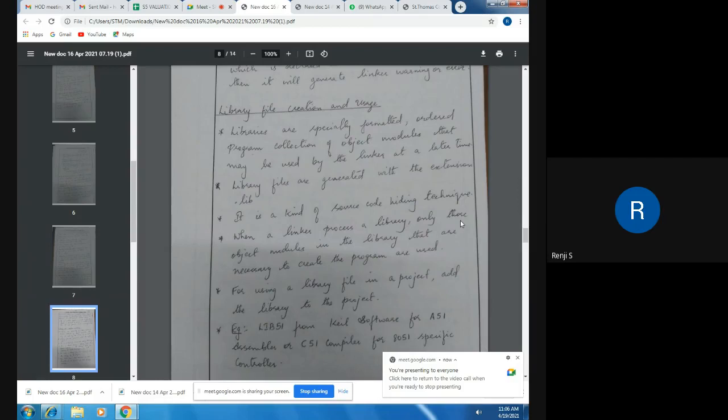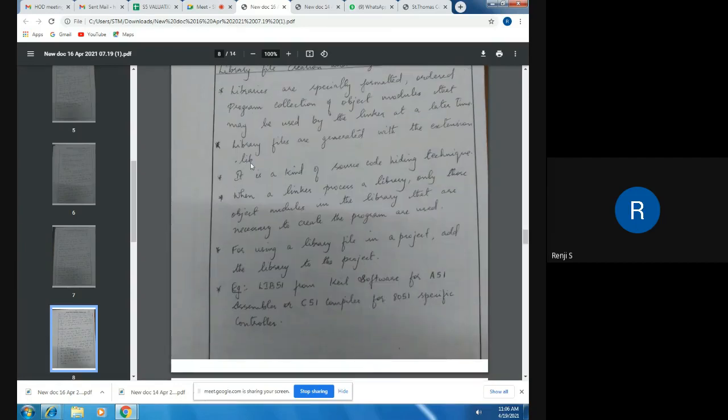linker at a later time. Libraries contain a collection of obj files, and we may not need all the obj files in a particular module, but if we want certain obj files, they can be used, and it is linked by the linker to a particular module. And library files are generated with extension .lib. Just as we have source file as .src, assembly file .asm, then object file as .obj, library files have the extension .lib.